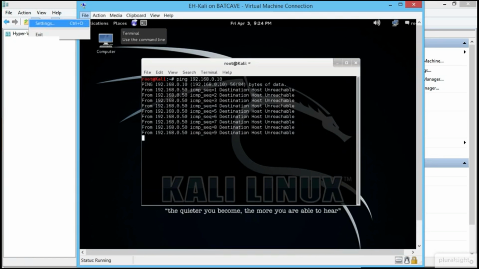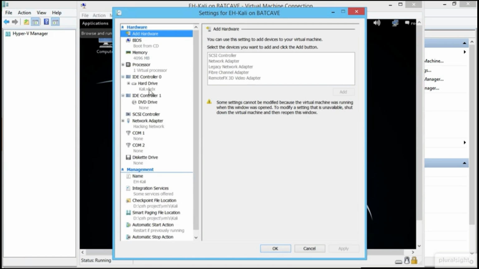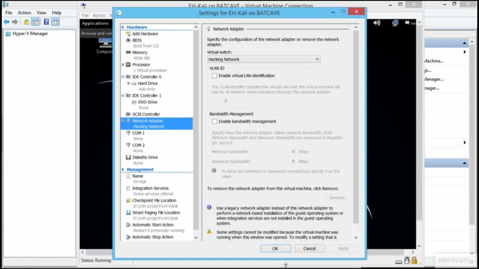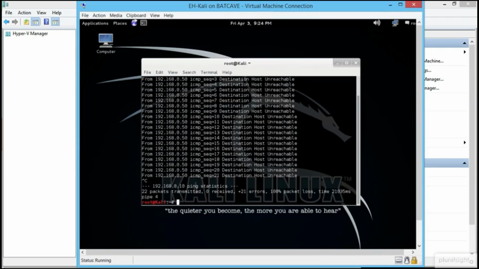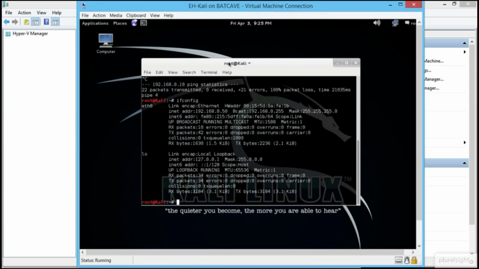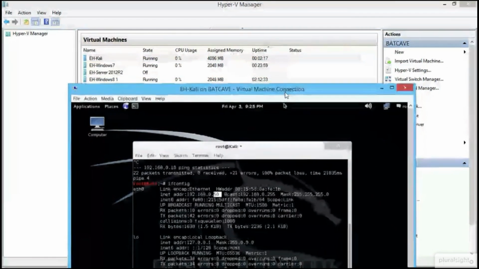Let's go in and take a look at my settings here. And I'm on the hacking network. Let's break out of this real fast, and let's check our IP info here. I have to put on my Linux hat here: ifconfig. And let's see, 192.168 broadcast. Why... my virtual machines, are they up and running? Yep.